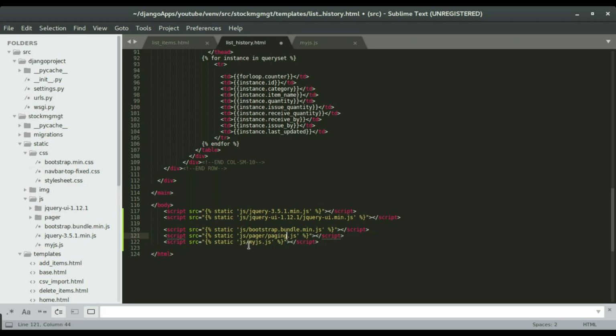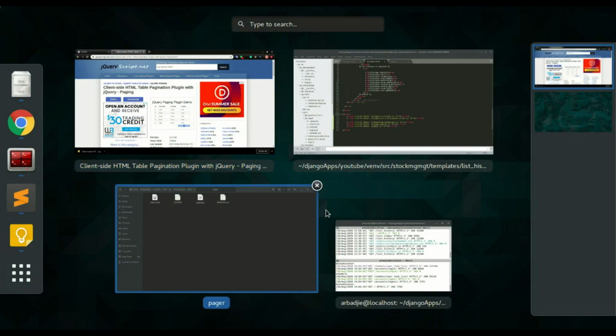Alright, so this is the file that we copied in the JS folder. So you're going to go to JS, then pager, that is JS right here, then pager, and then we're going to have paging.js. That's what I have right here. Okay, so I'm going to save it and then move to the next step.